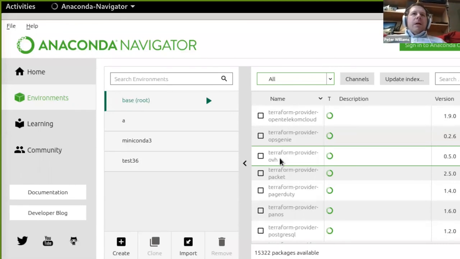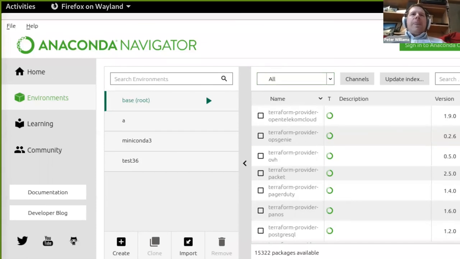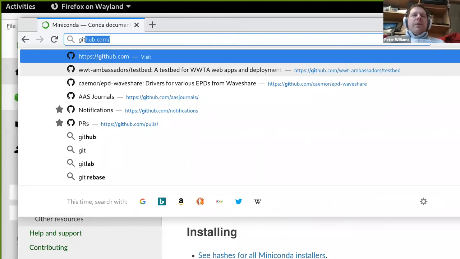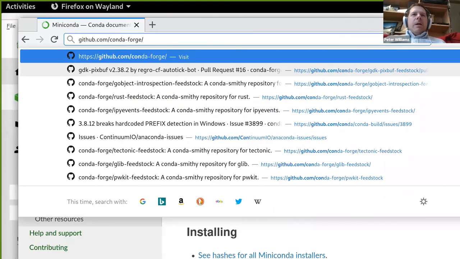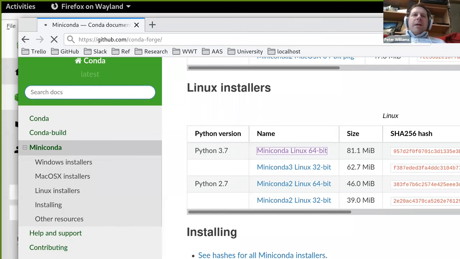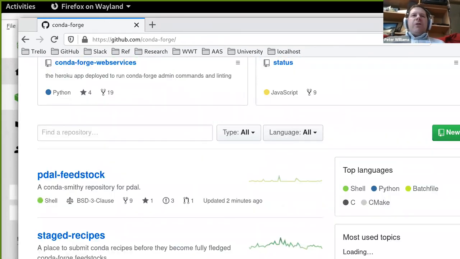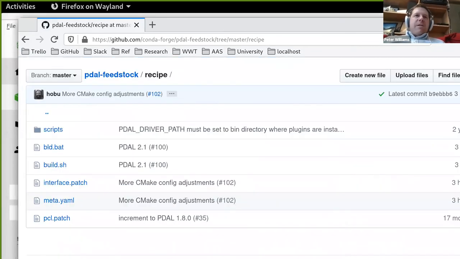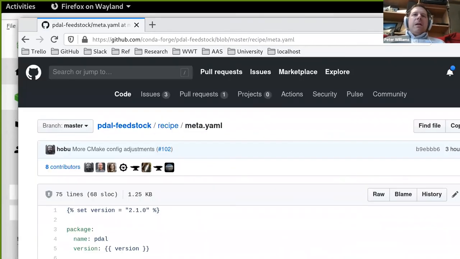So if I go to the Conda-Forge site on GitHub. Basically, when you're providing a package of software in Conda, you have to develop what's called a recipe. And that recipe, for a lot of the packages, just consists of one file, which is called meta.yaml. And this recipe provides information about the package.